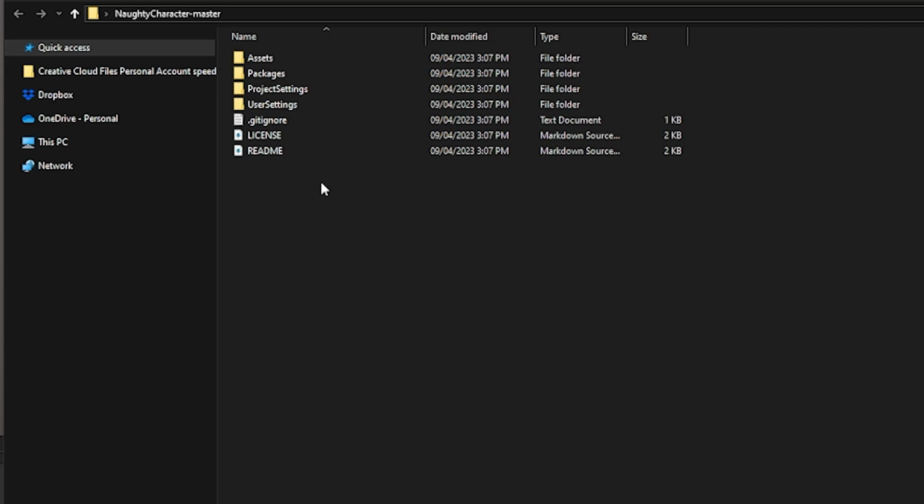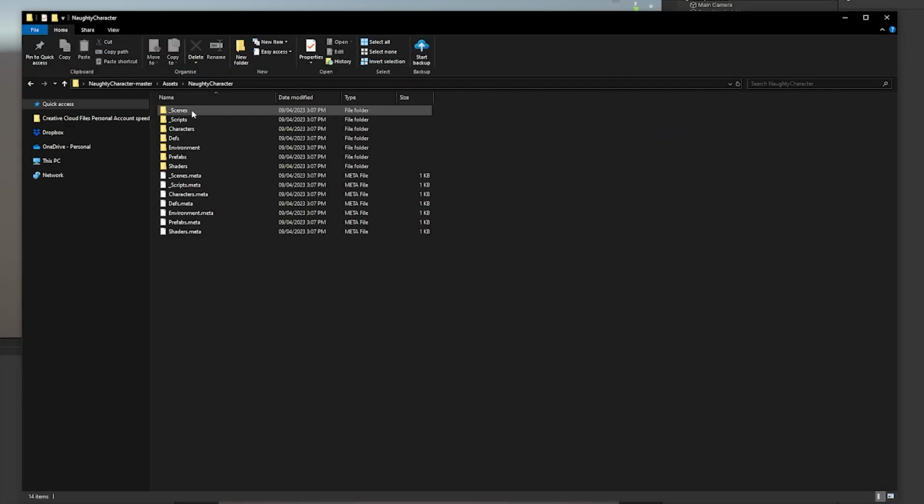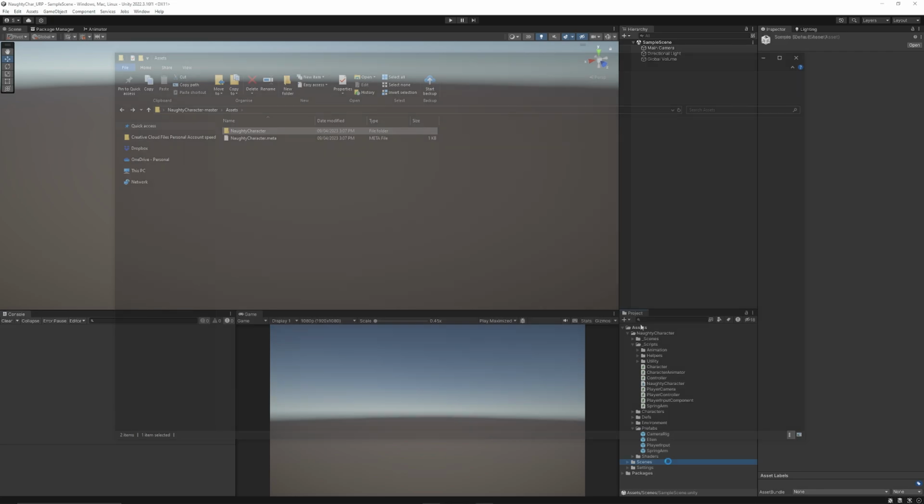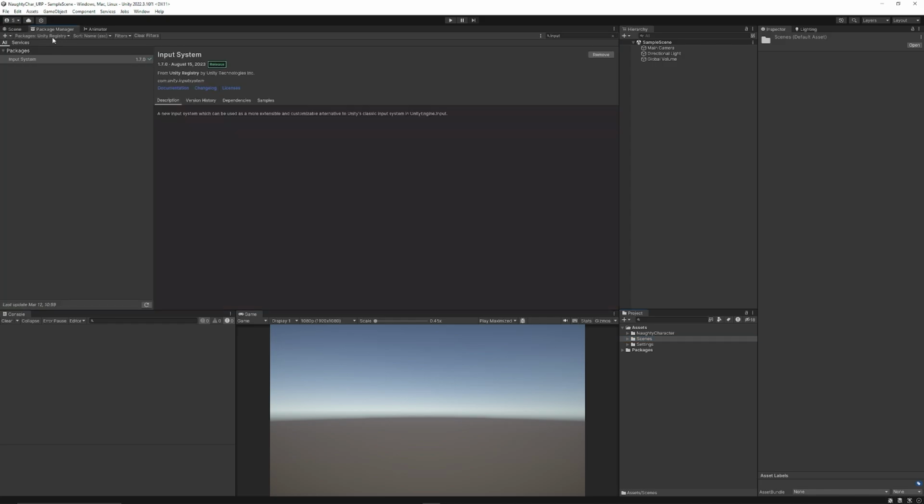So when you've got that, you can extract that into a folder or wherever it is, and you'll have the Naughty Characters master. You can go inside the assets folder and there'll just be a Naughty Characters folder with different assets, scenes, prefabs and everything in there. You can drag that into your new Unity project. I'm using a brand new URP project, and when you bring that in, you may well have an error in the console, and if you do, it pertains to the input system if you don't already have it installed.